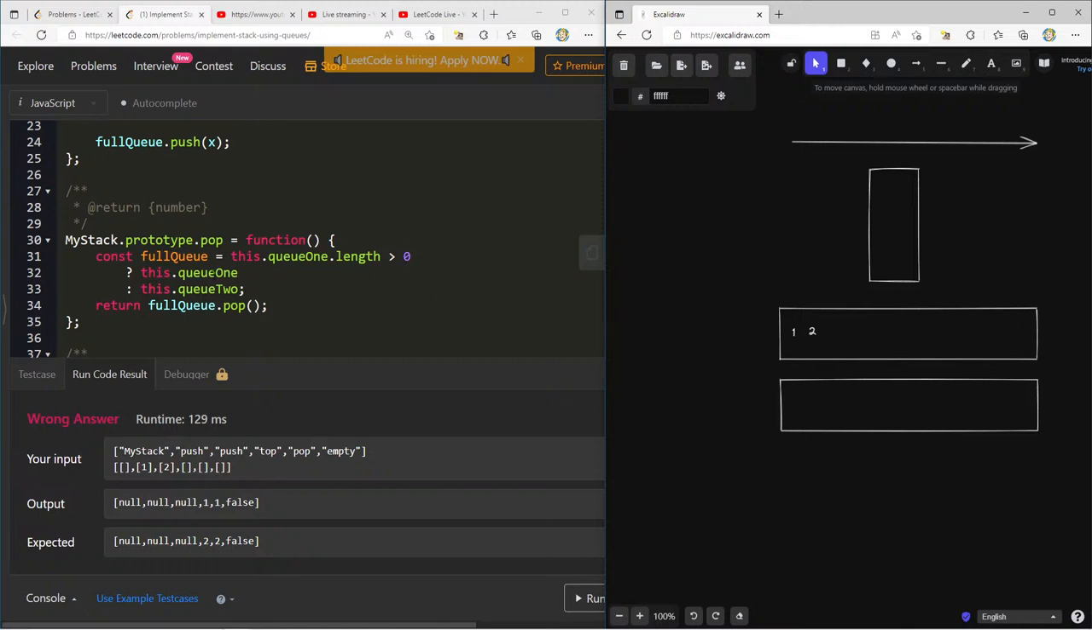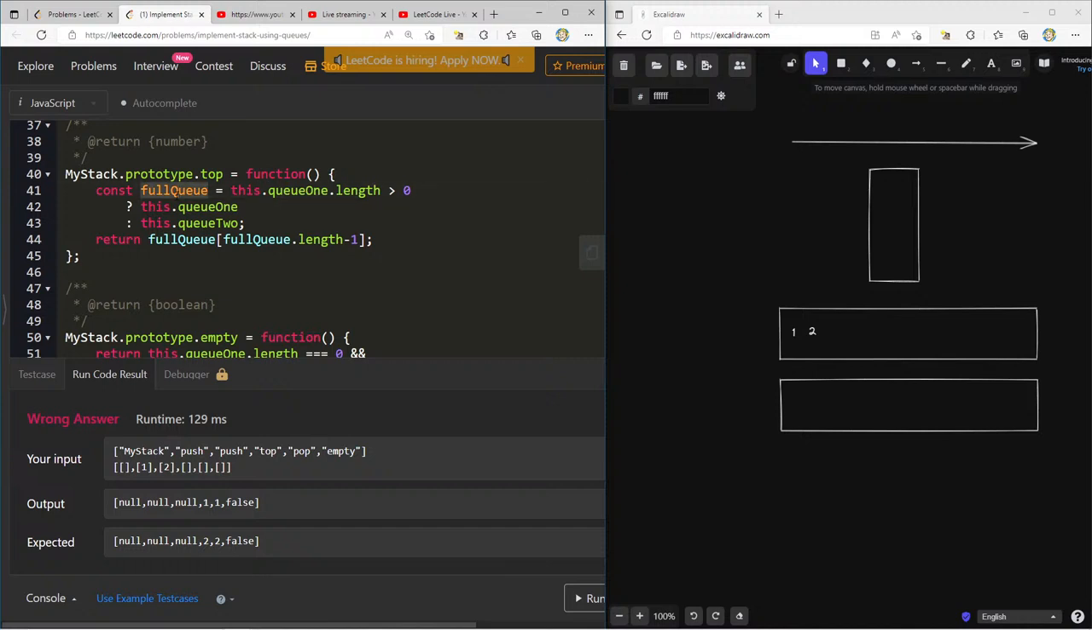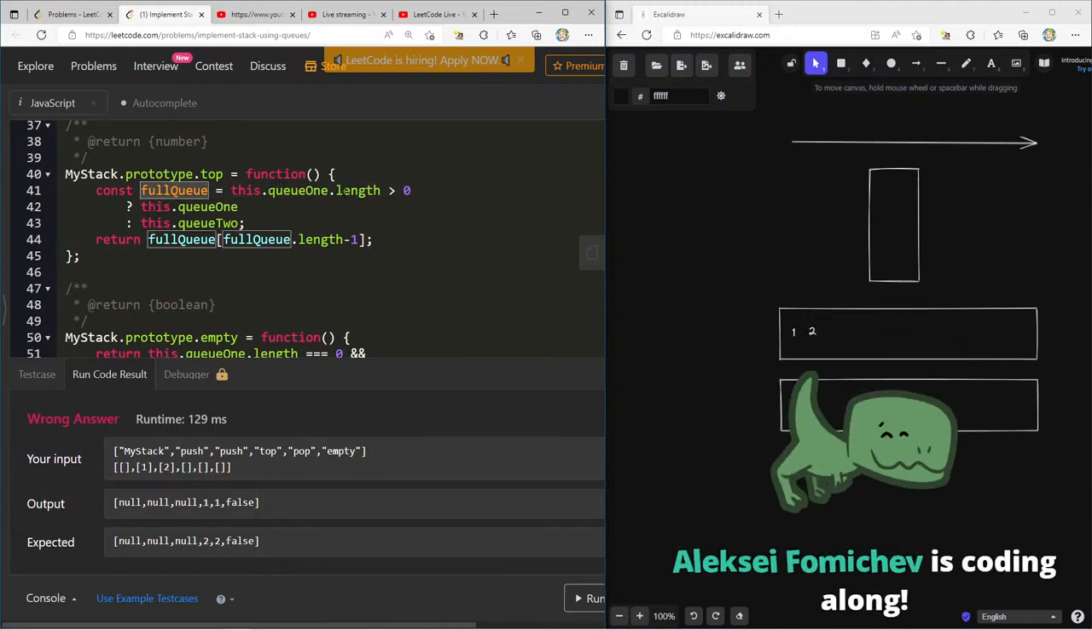Which means that now when I get top, full queue is this.q1.length greater than 0. Return full queue.pop.